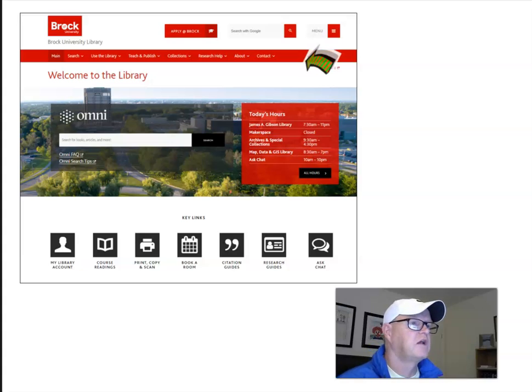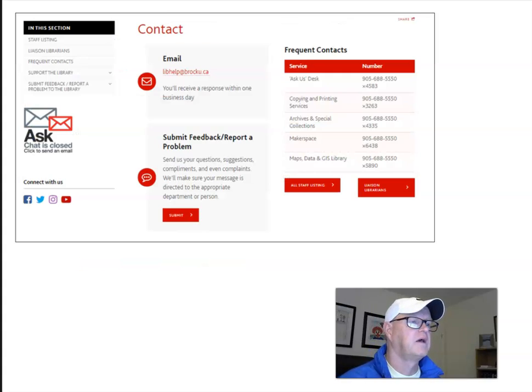Let's go back to our homepage. Another place is the contact tab on the top there. If you click on contact, on the left-hand side there's the chat service, which works during the term, through the day, through the night, and even on weekends. They're great because you ask, how do I cite this? Or where can I find this? Or this isn't working. There's always someone, whether it's from Brock or somewhere else, who can really help you with chat. It's just a text-based service that works very well.